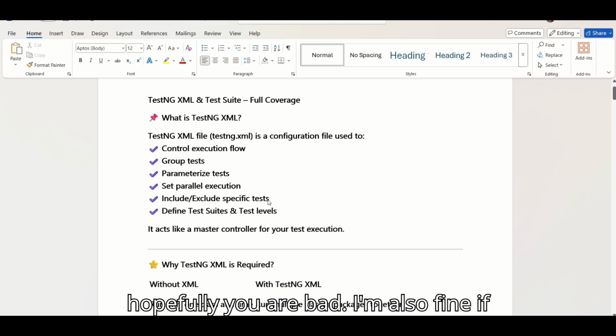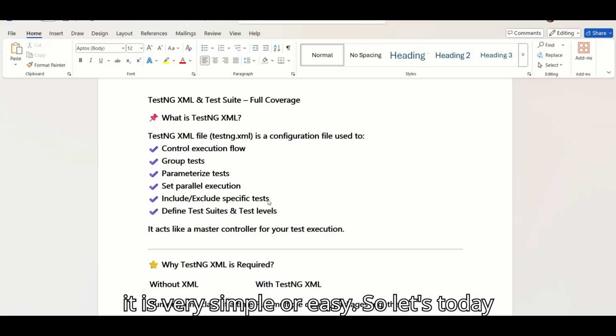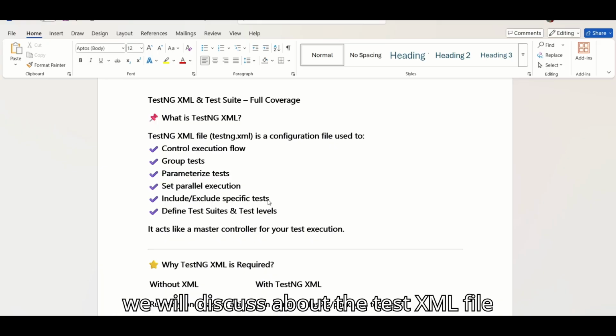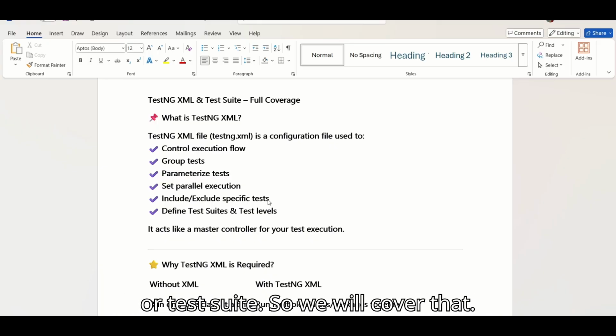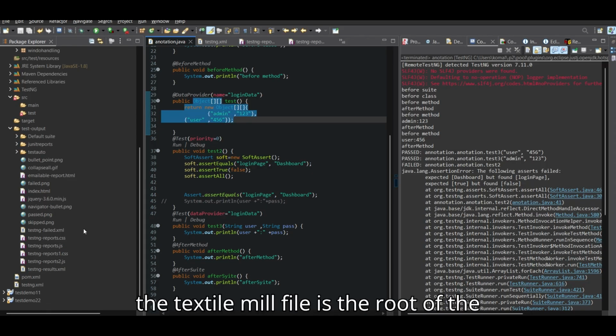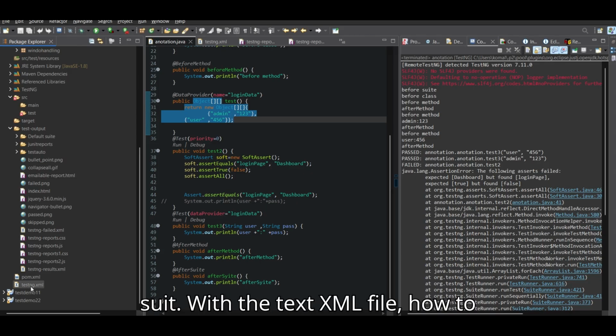I'm also fine. If you have watched my last two videos, then it is very simple and easy. So today we will discuss the test XML file, or test suite. So we will cover that. First of all, I just want to see where the test XML file is. It is the root of the suite.